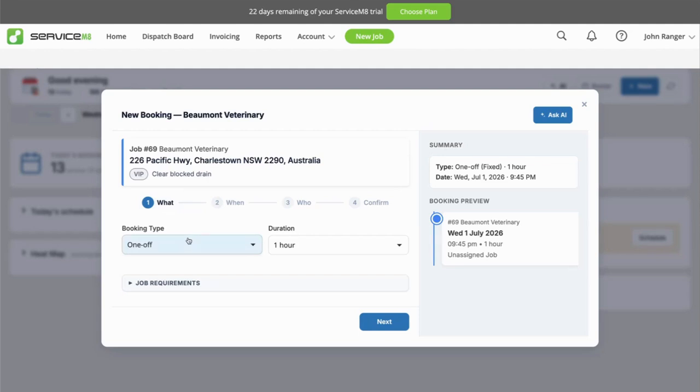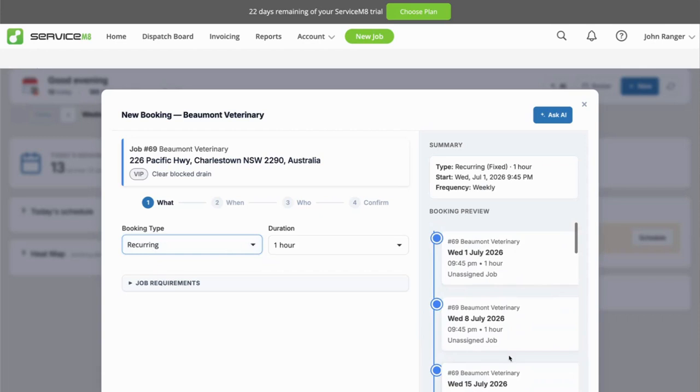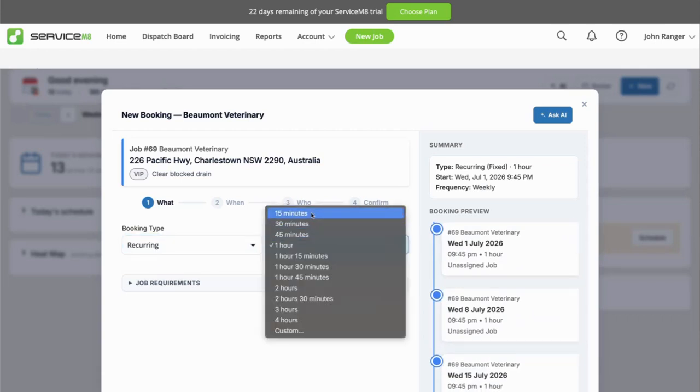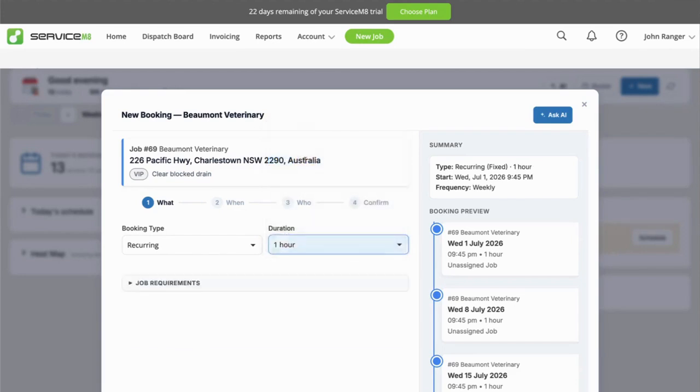But maybe this is a recurring job. We know in this case it's not a recurring job, but it'll likely be a one-off. But there's also a recurring option. So if this is a cleaning, schedule, maintenance type of job, you could change it to a recurring job type. And you'll see that it started to give us a series of bookings. We can set the duration, between 50 minutes and these presets, or you can just set your own. We're just going to go for, say, this is a 1 hour job, okay?